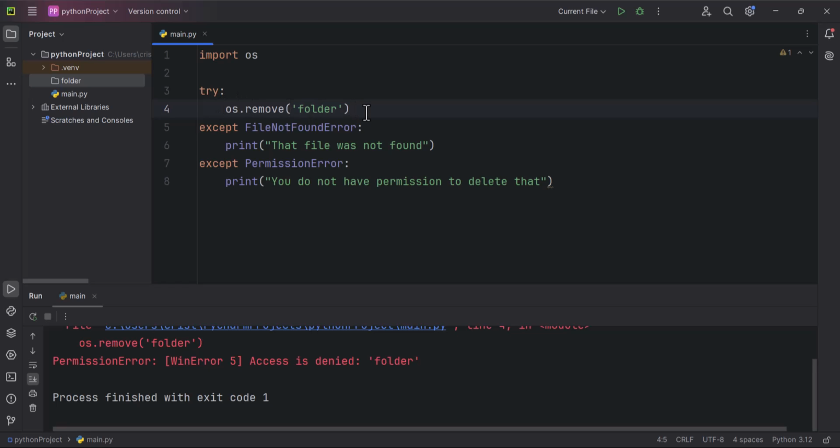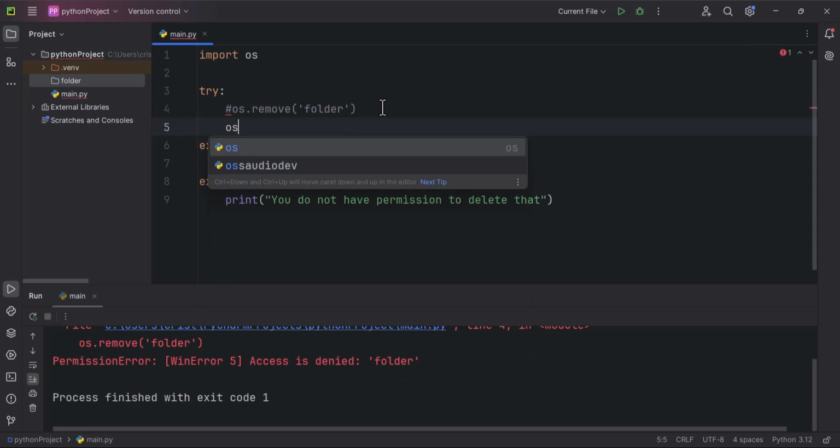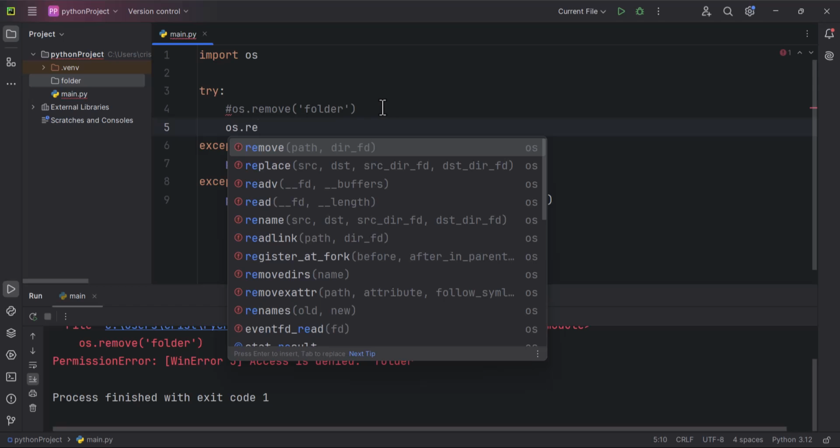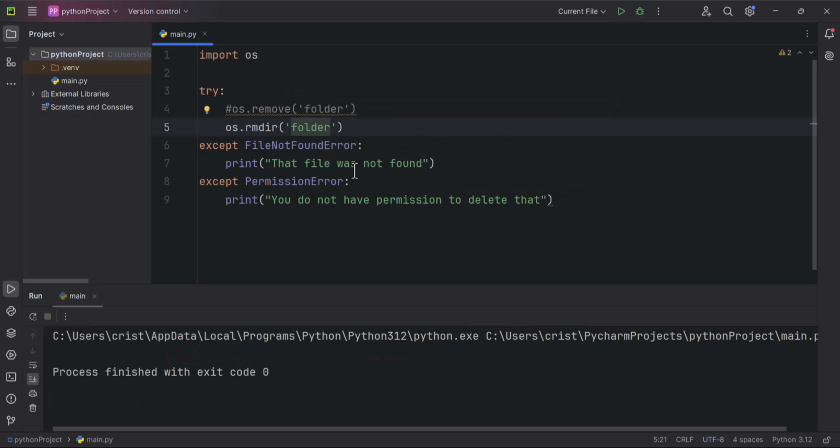So let's comment this. We need to go here and we need to type os.rmdir. So I'm gonna type rmdir, and now we need to pass the path. Let's put folder. Now if I run this, as you can see the directory now was deleted.